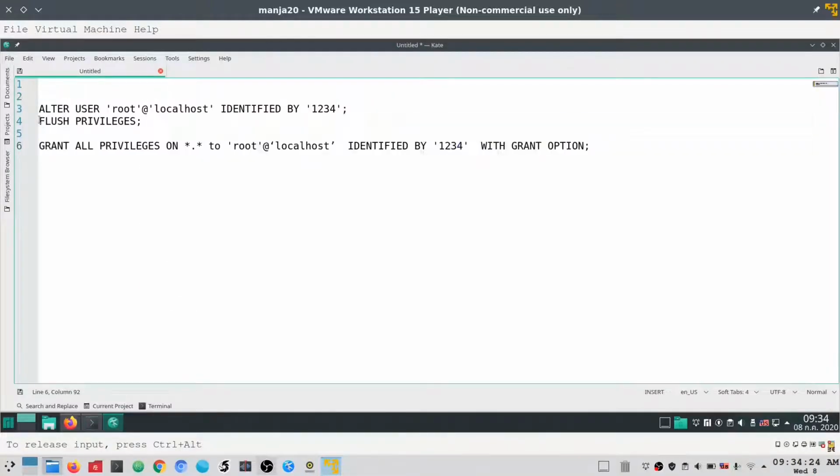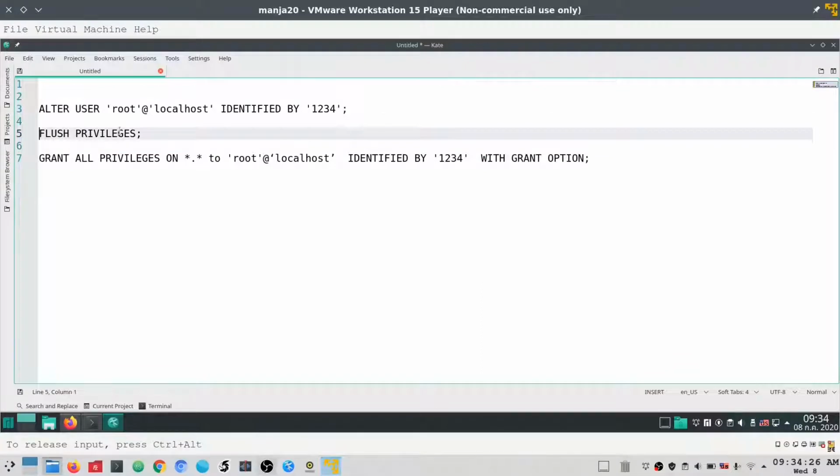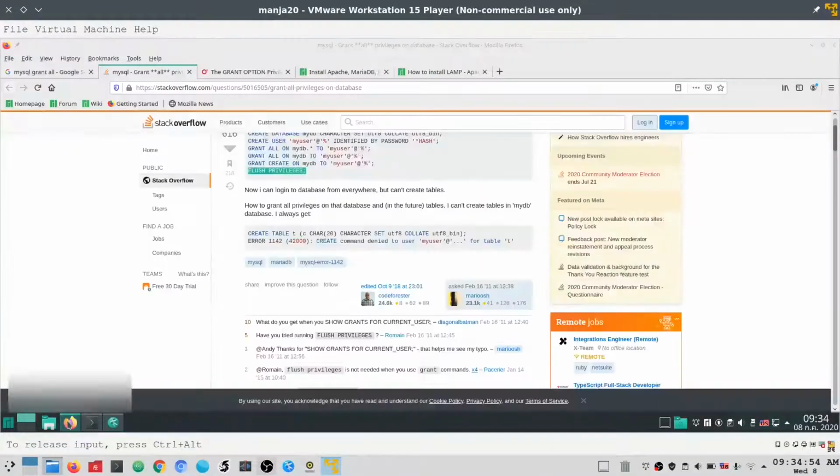This is the command that I ran. If you use a different name, like you don't use root, you use your own username or a different password or something else, just change it here. This will be the username that you use, and here's the password, and right here again your username and your password. So three commands right here that I used. Now let's go to the next step.